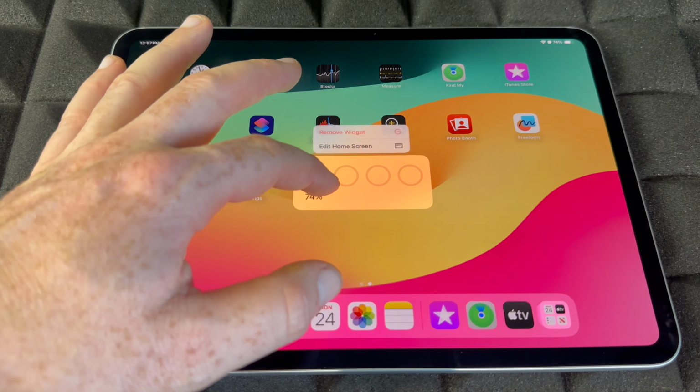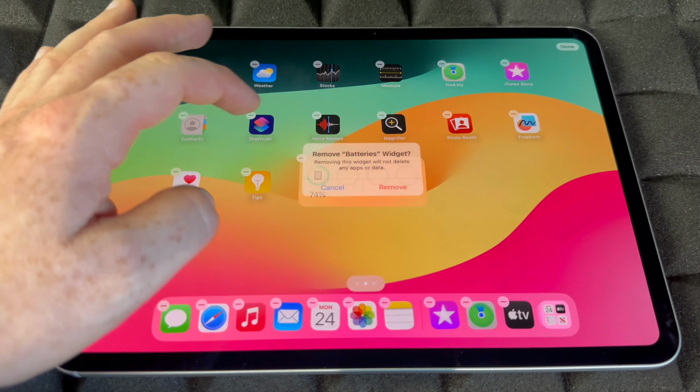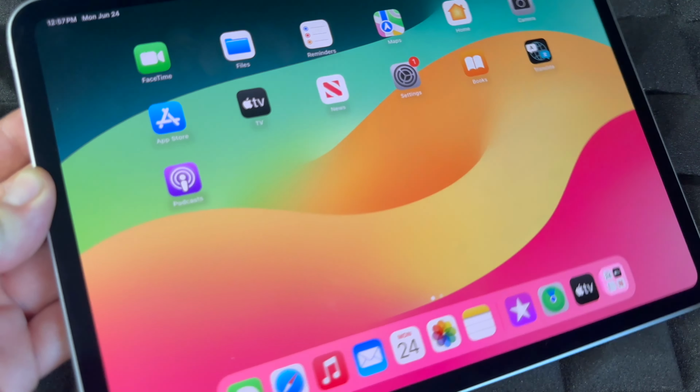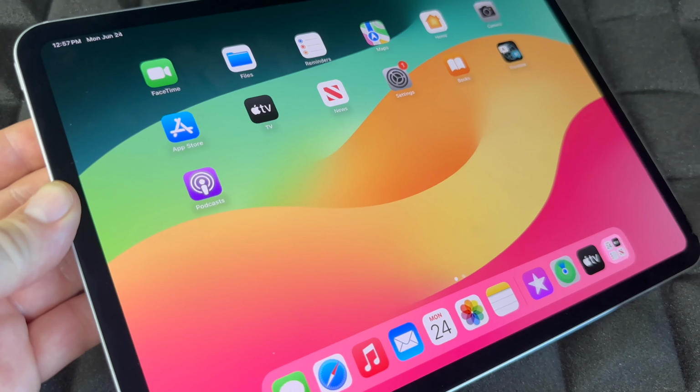Obviously, you guys can delete this at any point in time just by holding on, minus sign, remove, done, or just click away and you're done. But anyways, this was a quick manual for your iPad. Doesn't really matter which iPad you guys have. This will apply for all of them.